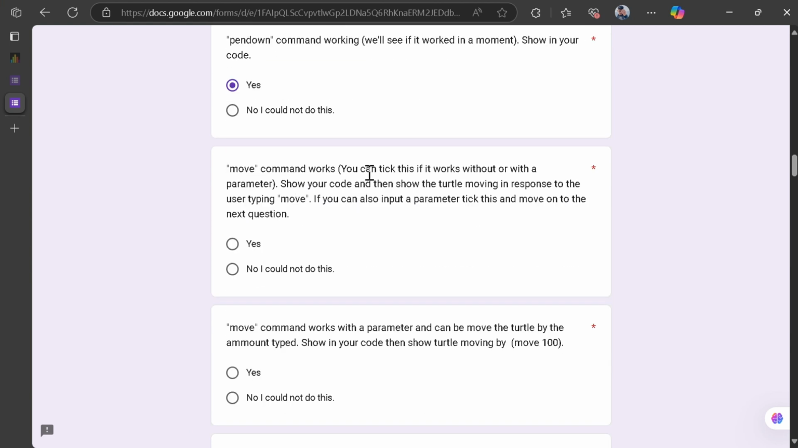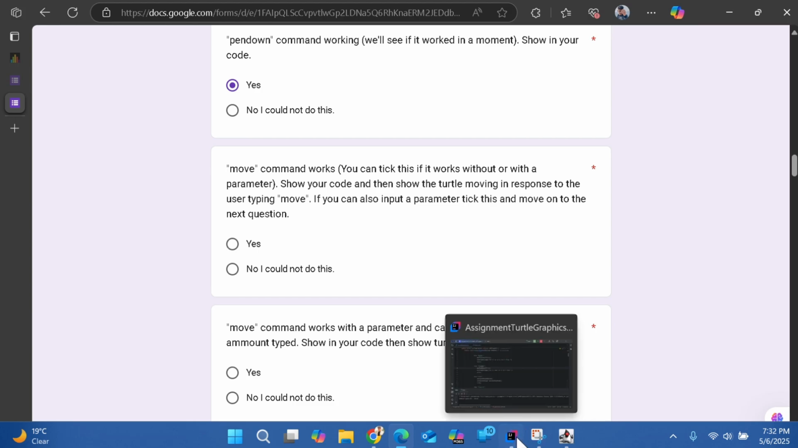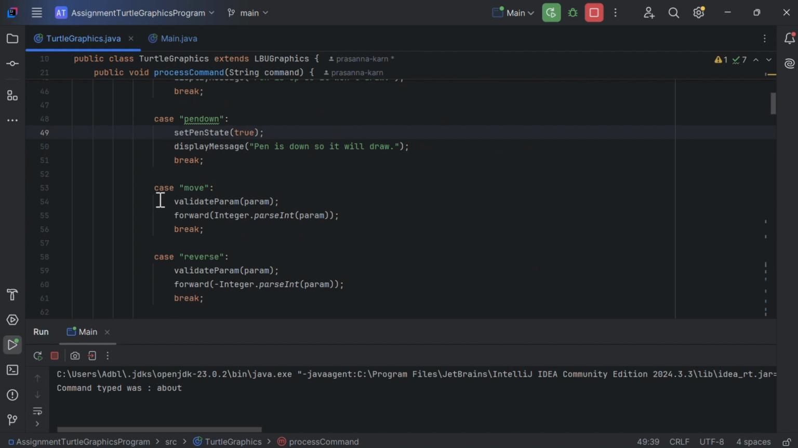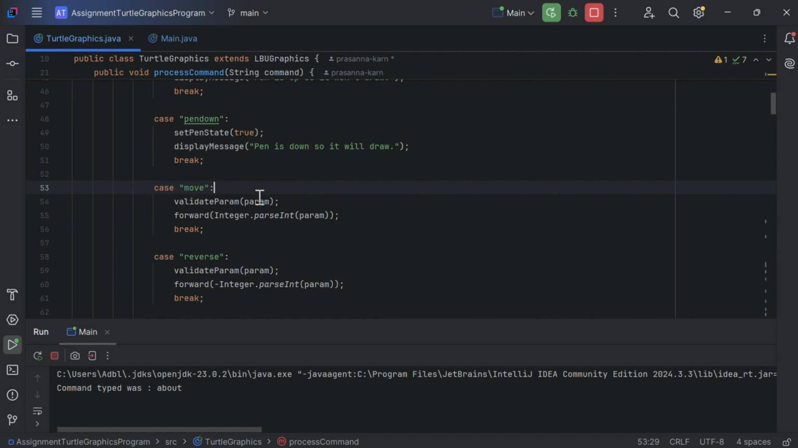Now move command works. You can take this if it works with or without a parameter. So your code and then show the turtle moving in response to the user typing move. If you can also input a parameter, take this and move on to the next question. Okay. So my move command is over here, just below the pen down, and it takes the parameter over here in the param argument, and then this forward integer dot parseInt param.